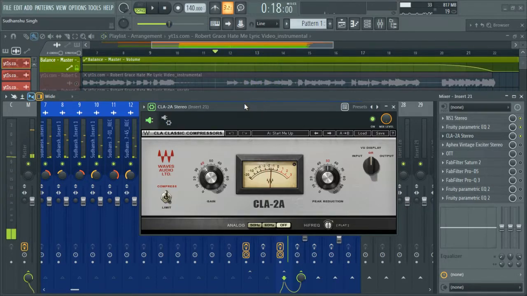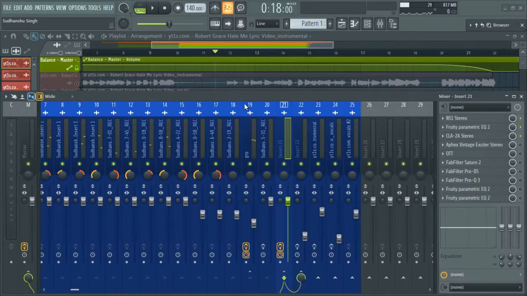You can hear some little bit of wild compression going on. Well, it's necessary for this vocal because this is the backing vocal. This is not the front end vocal. This is not the front end of our song, so we can just compress it however we want.